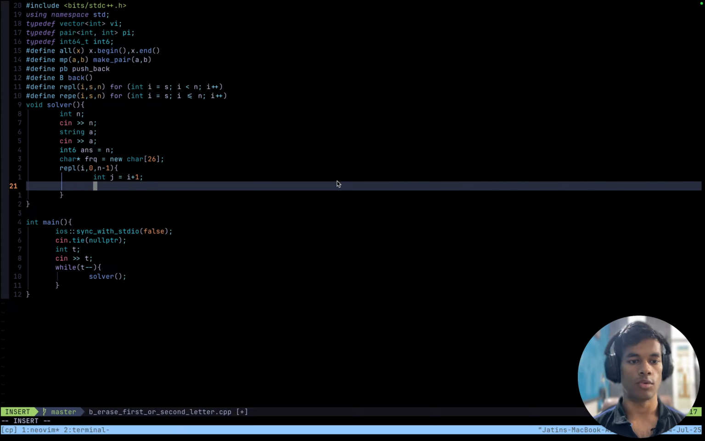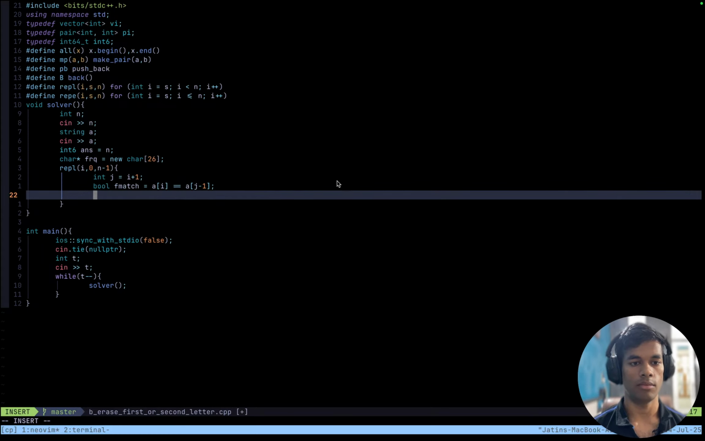Int j equals i plus 1. And I have to match this with the one at j minus 1. Now, if it matches, I will add it to answer. Okay, and this string doesn't have to match with any. Bool f match equals, does the current character, which is a[i], equal a[j minus 1]? Yes, a[j minus 1].